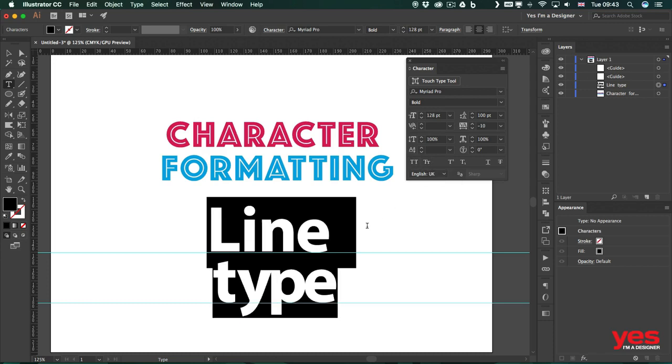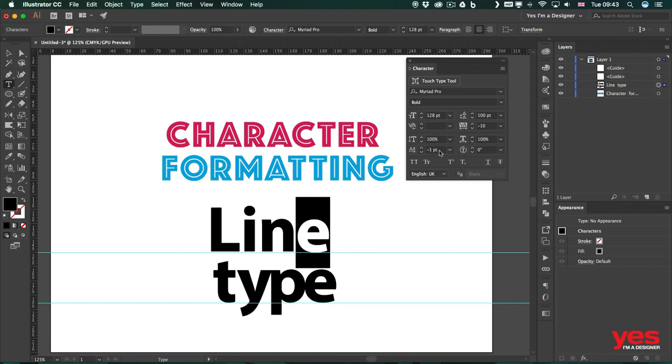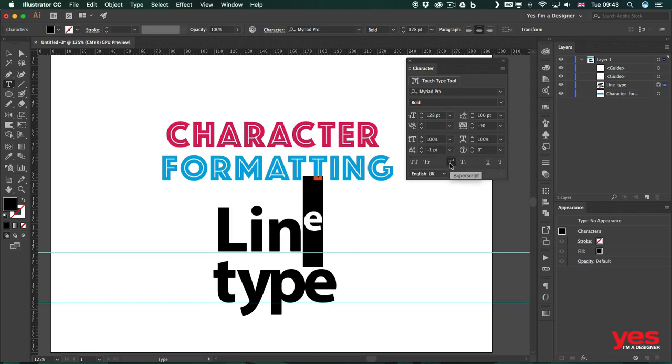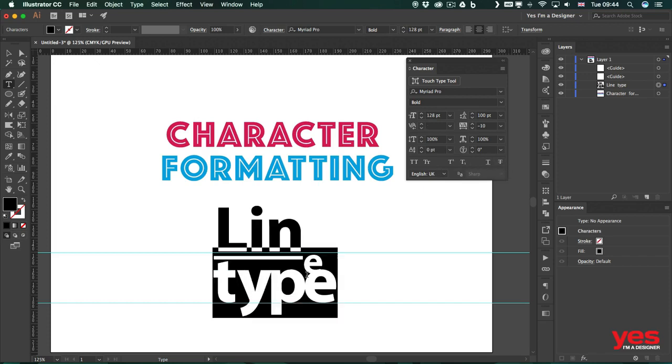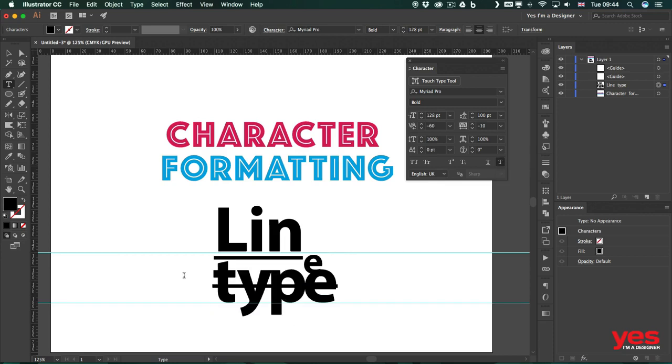Then what you can also do is to select, let's say, just a letter and set it to superscript or subscript. Plus you also have the option to underline text or even to strike through. So that will add a dash along the text itself. So this was the character panel and the character formatting options that I wanted to show you in this video. In the next one, we are going to look at the next level, which is paragraph formatting.